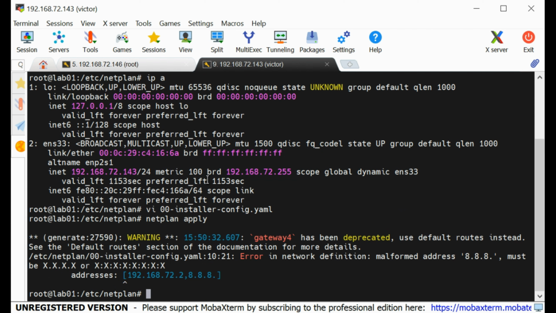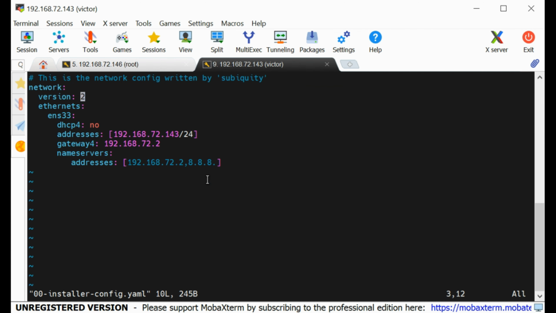Okay, we have some warnings. We can see that gateway 4 has been deprecated. Use default route instead. Error in network definition 8.8. Oops. So let's do this again. Okay, so it's also complaining about our DNS. So I'm going to correct this. It has to be 4.8.